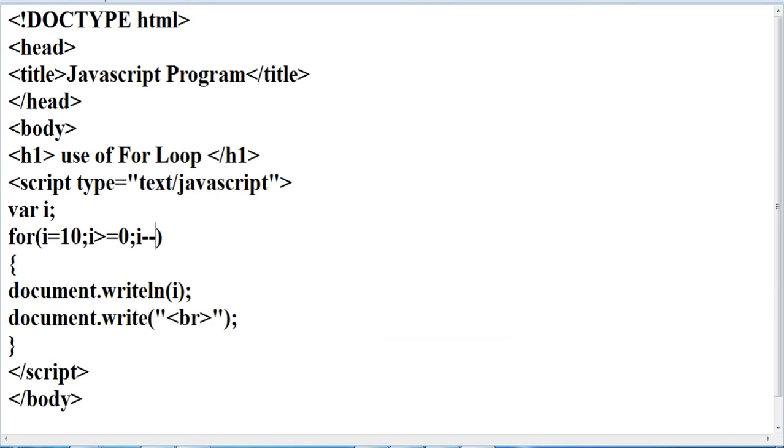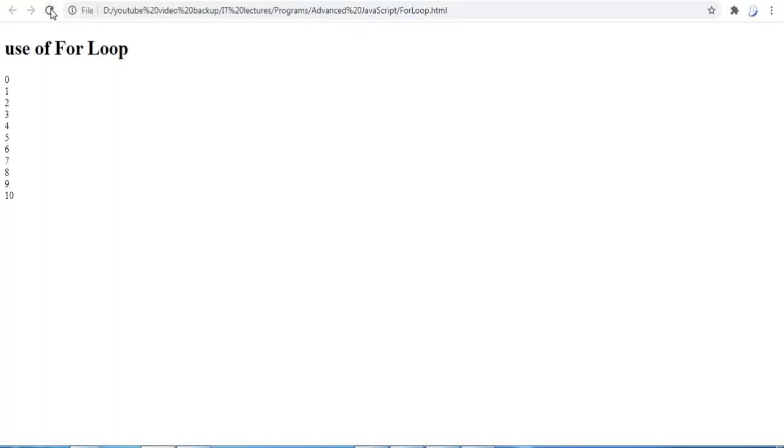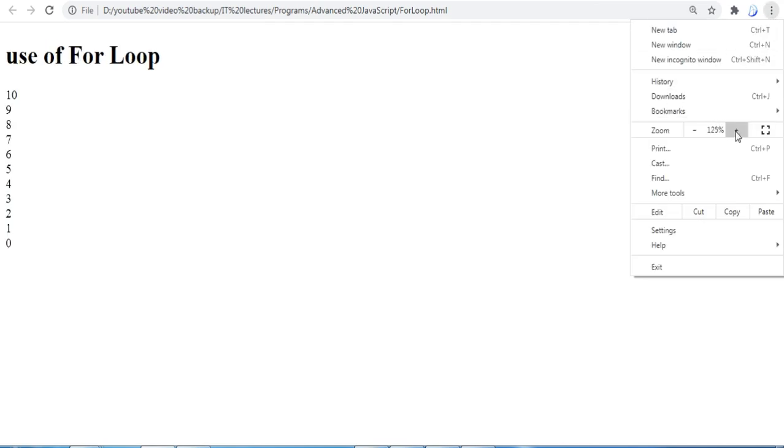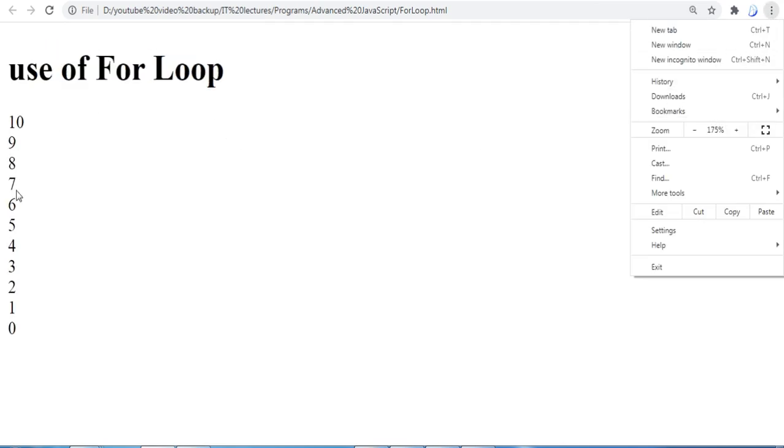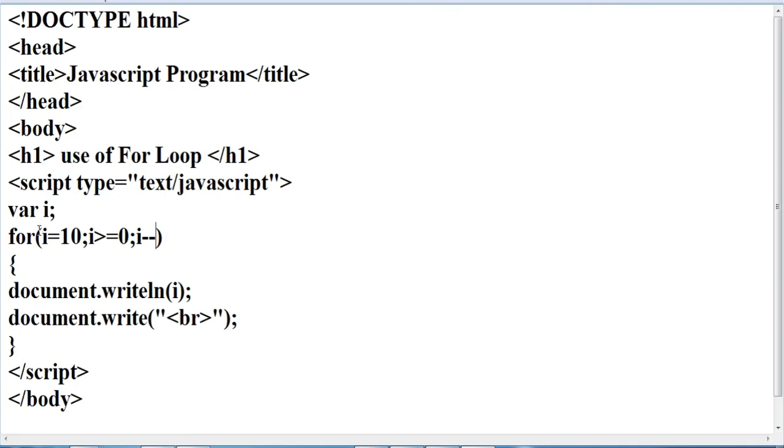I am running this program again, so you can understand what is incrementation and decrementation. Now I can see 10, 9, 8, 7. I will zoom in so you can see clearly. 10, 9, 8, 7, 6, 5, 4, 3. So this is decrementation, and whatever we have seen already was incrementation. Everything depends upon your condition. So that is the use of your for loop basically.